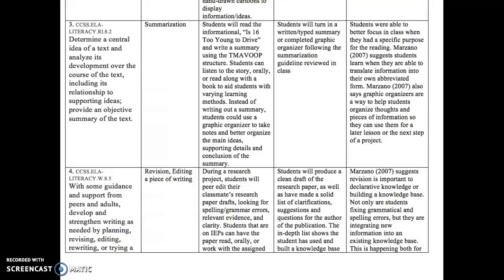Students can listen to the story orally or read along with a book to aid them in their various learning methods. The Tamavoops strategy suggests that students write out a title, main idea, and supporting ideas. They look up vocabulary words that they may not know, and then they paraphrase and write it in their own words, and they organize the summarization in a way that makes sense. And then they end it with the purpose or the summary, the overall conclusion of what the article is about.